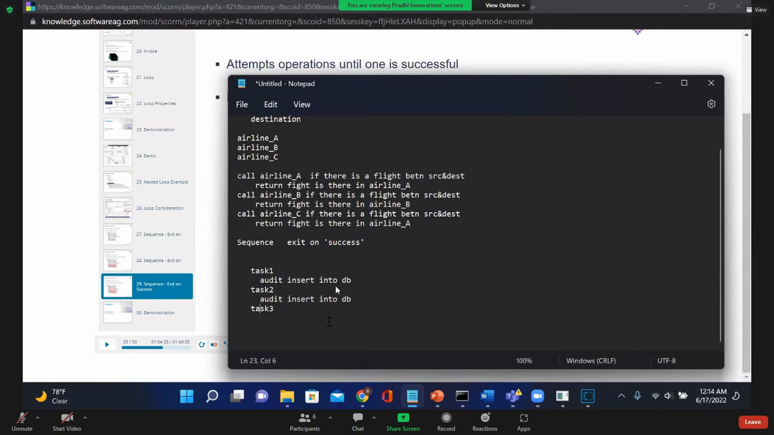So how do you implement? That was the question. Sequence exit on success, no, it won't work here. I want this to be executed, this one to be executed, these 3 also to be executed. If I set sequence exit on success, will it work or not? No. Because success means if task 1 is successful, then it won't execute the rest of the things. Correct? Yes. So I should not set it to success.